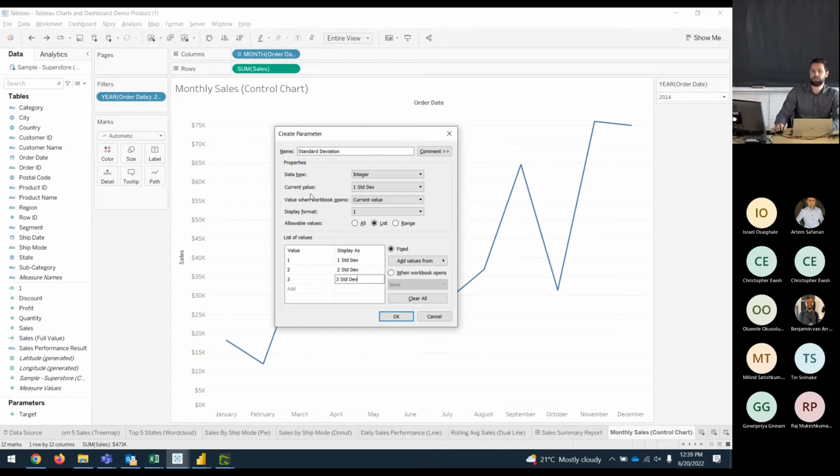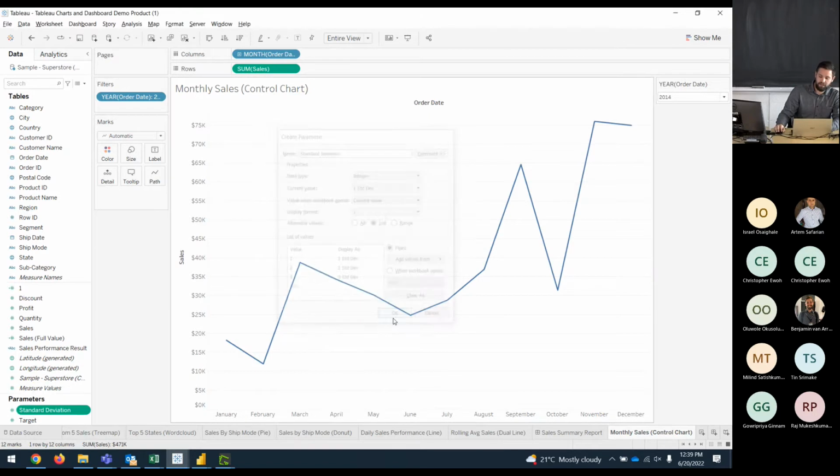Okay, so that's just a parameter. It's going to be a drop-down list, 1, 2, or 3, basically, and then we're going to use it in a little line of code in a second to tie it behind to what we're doing. Okay, so click OK here.